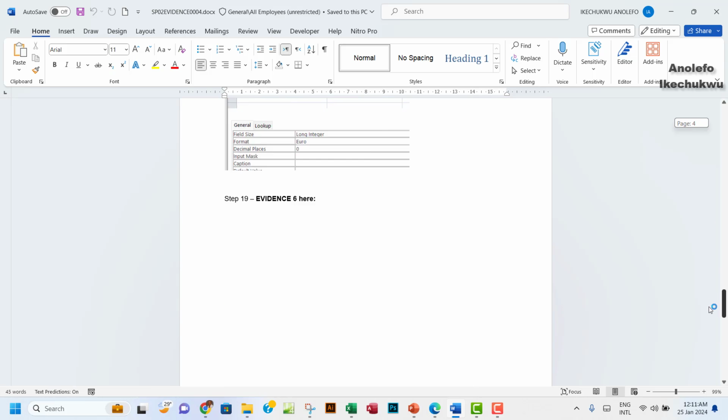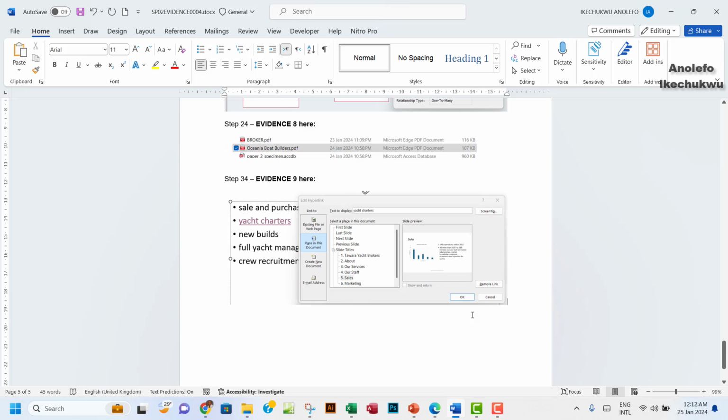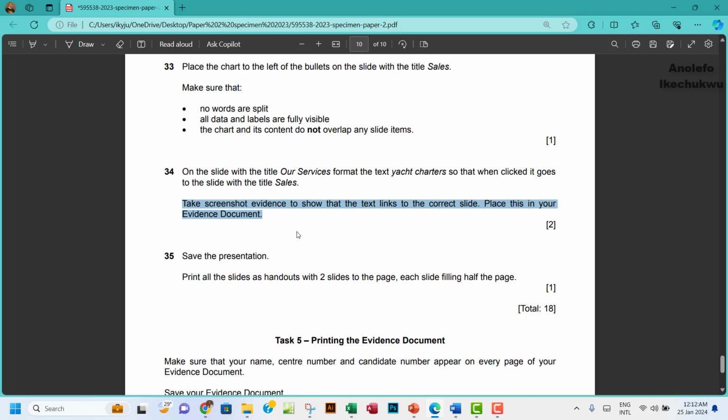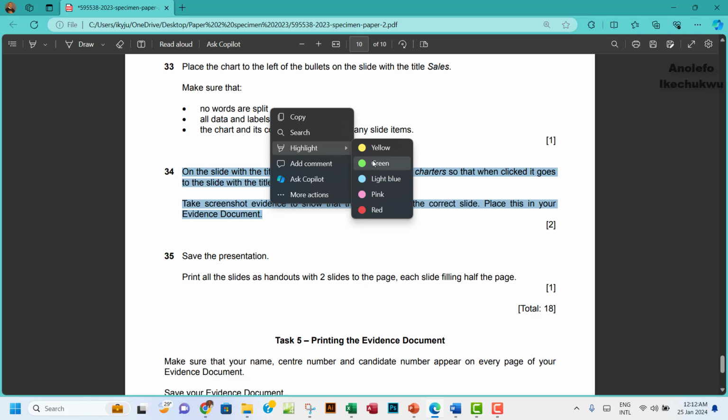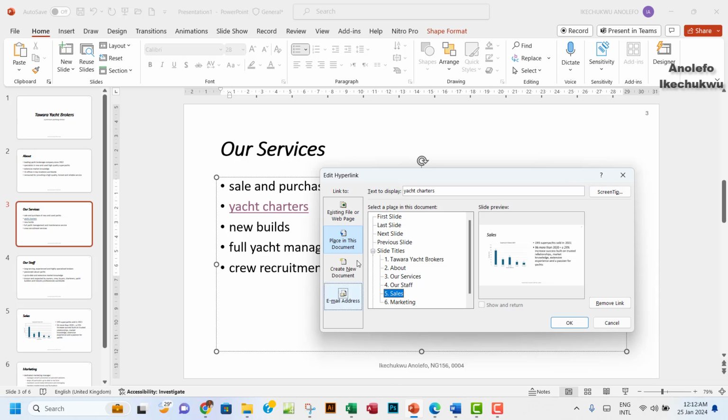So I will go down to step 34 here. Then I'll paste it right there. Okay, so I think 34 is done. So we're good with 34. So 35 says save the presentation.